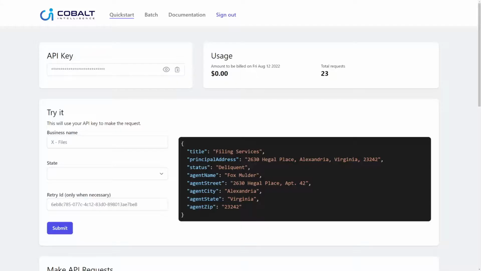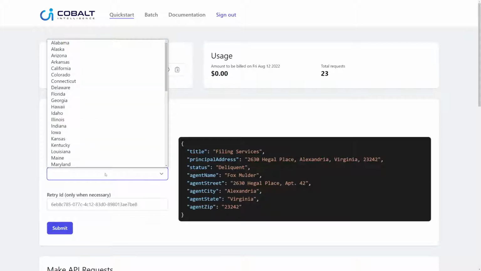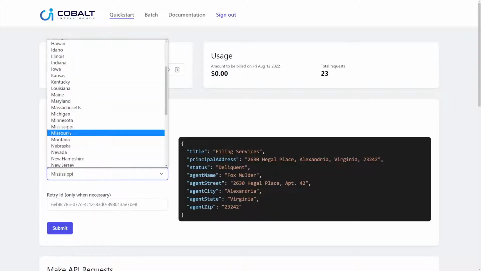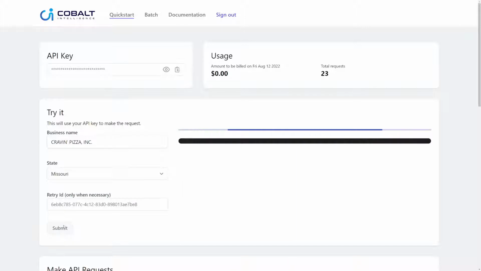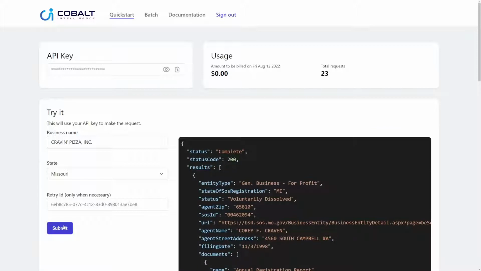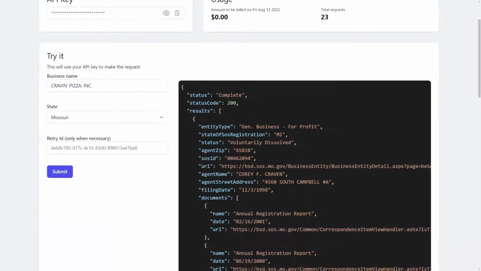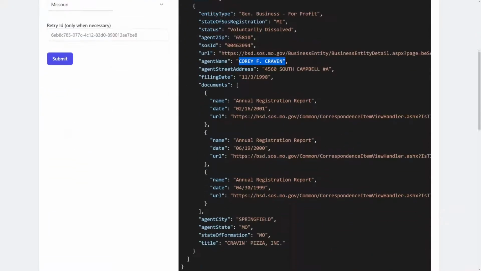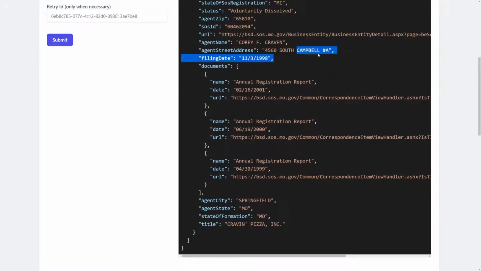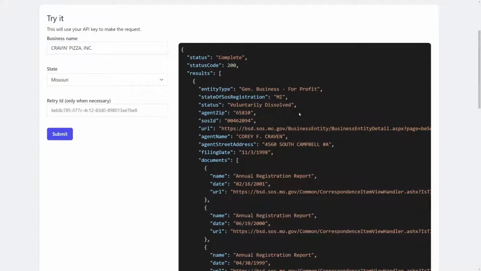We'll go over here to the Cobalt Intelligence portal. This is really used to test the data to make sure this actually does work. So let's go over here. We're going to hit submit. Missouri, if I remember correctly, takes somewhere less than 20 seconds to get through this data. It's going to go out there and get all that and then put it in a nice JSON format. There you go. This is voluntarily dissolved. This is Corey Craven. We have all the documents that we just saw and then all this address. So there we go. That's how you get the data from there.